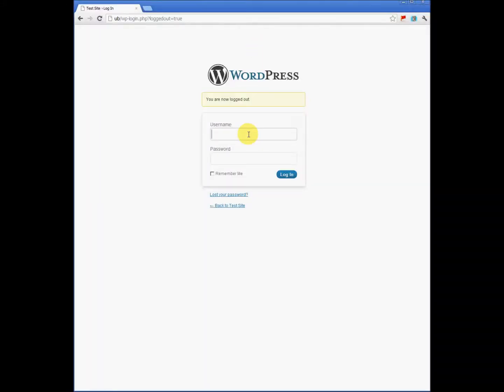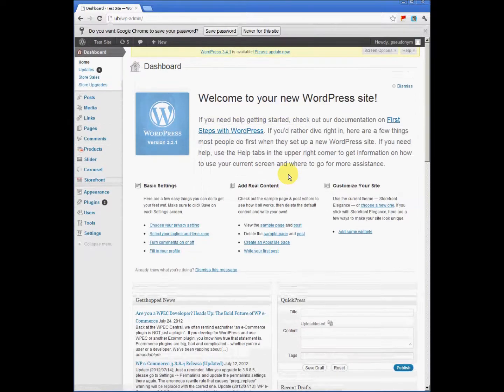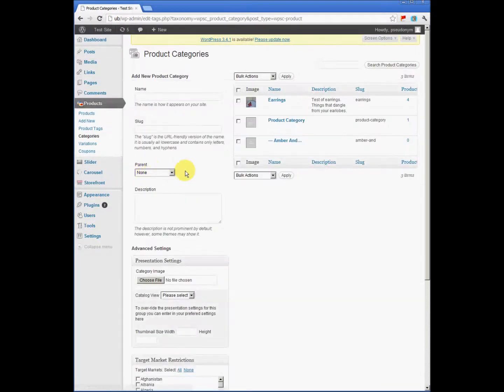Okay, so the first thing we're going to do is log in. And now we're in the WordPress admin area, and I'm going to take a look under products categories to make sure that we have a category to import to, because we're going to be importing into a category called Amber, and I see that we do have that category. If we didn't have that category here already, we'd have to create it before we do the import.